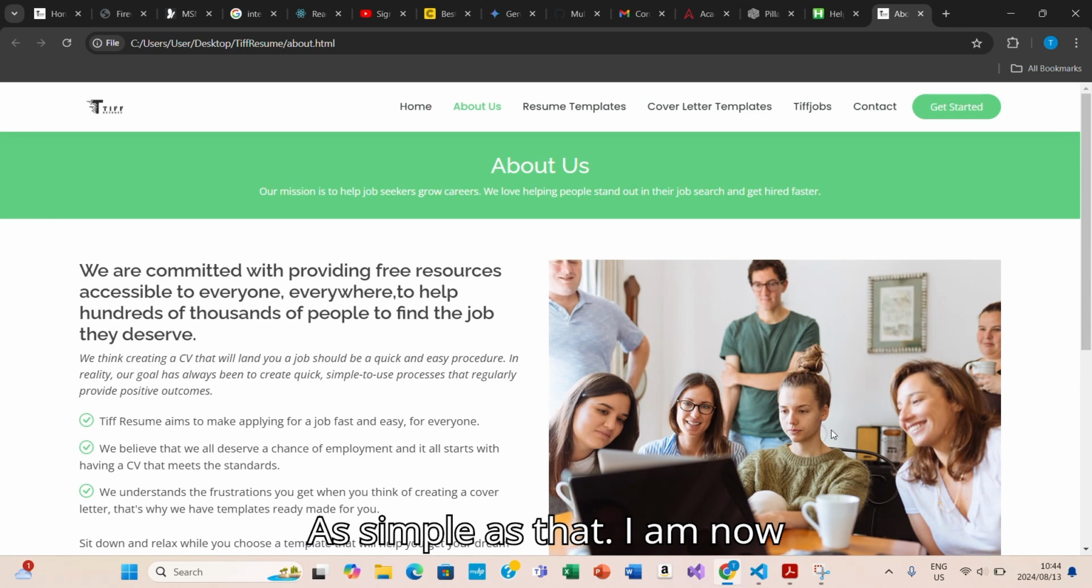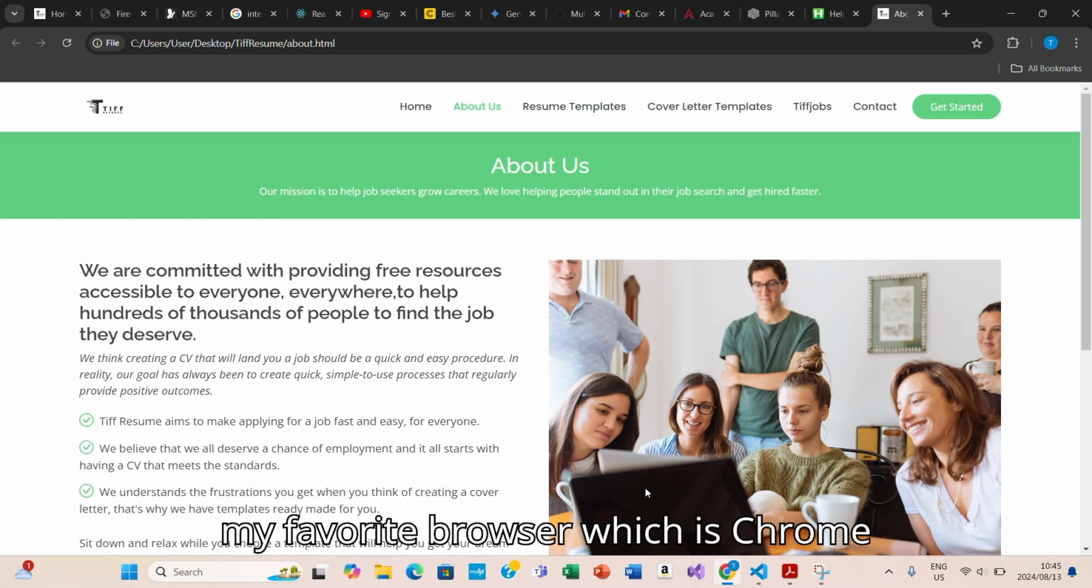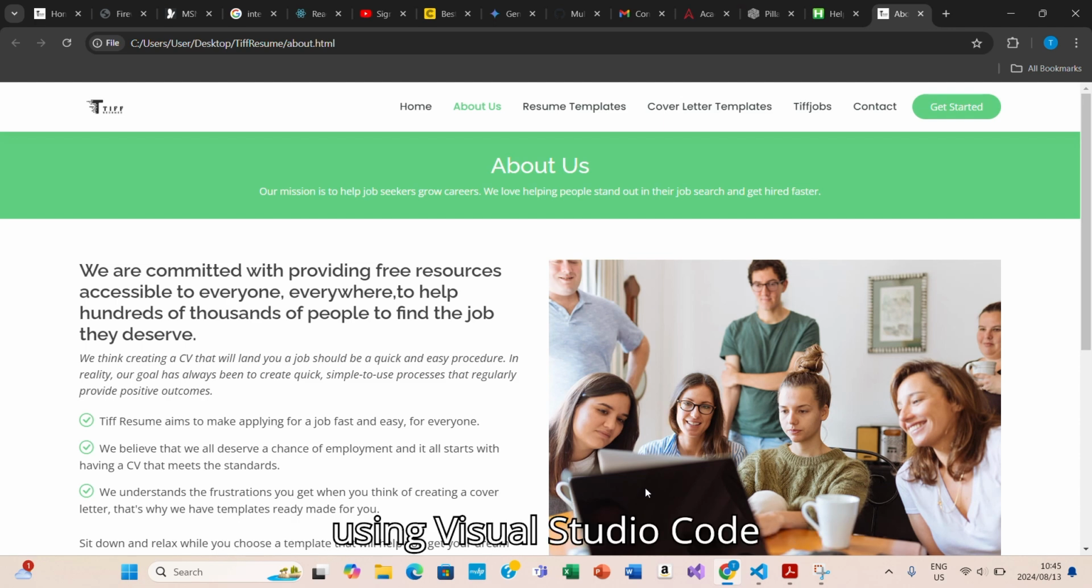As simple as that. I am now able to see my HTML file on my favorite browser, which is Chrome, using Visual Studio Code 2022.